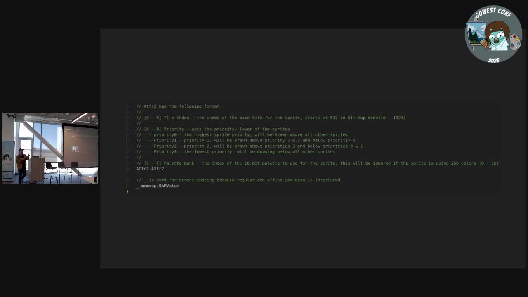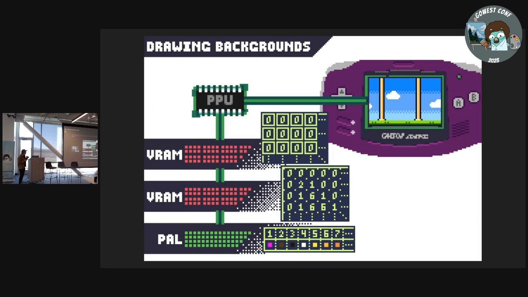And then at the very bottom, you can see this unused OAM value, and that's basically for spacing, because again, the affine transformation matrix is interlaced in with the normal data. And so there's actually 2 slices that sit on top of each other in memory, and they use alternating addresses in order to get at that data. It's kind of a weird implementation feature that the hardware uses, but this is how it's supported in my emulator.